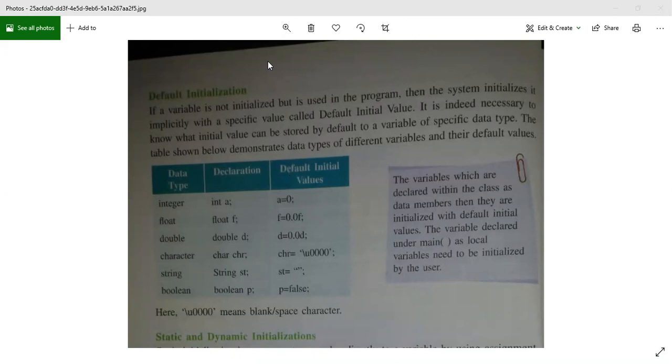If I'm not giving a value while I'm initializing a variable, the compiler will itself provide some value to my variable. Let us go ahead and read further. It is indeed necessary to know what initial value can be stored by default to a variable of a specific data type. Why do I want to know that? Because once I use that value, I might get another output if I'm trying to have a calculation in my program.